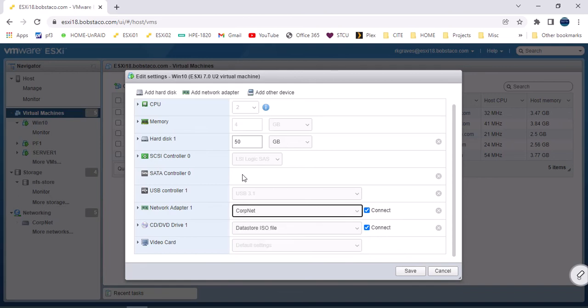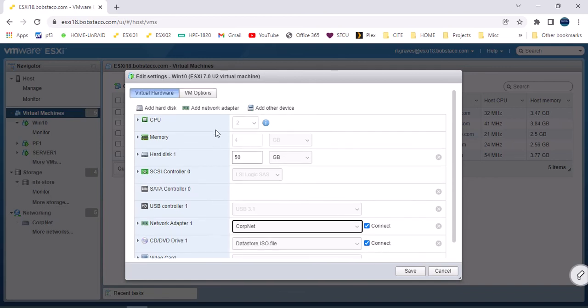So pretty good there. If you haven't got that second hard drive, if you want to add that, you can add that here. We added 2 network adapters when we installed pfSense.